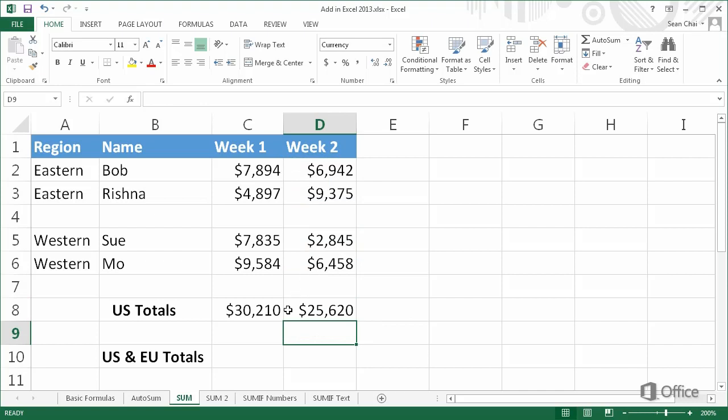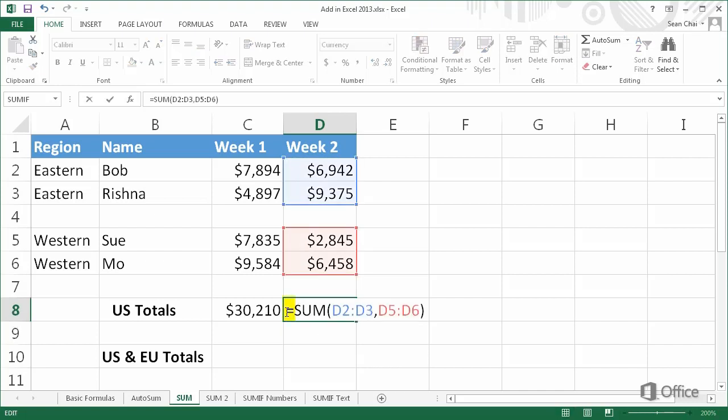Let's take a closer look at the formula. As always, it starts with an equal sign, then the sum function, open parenthesis, then the first range of cells, D2 colon D3. This is the number 1 argument in the sum function, then a comma, then the next range of cells, D5 colon D6. This is the number 2 argument in the sum function, and then the closing parenthesis.